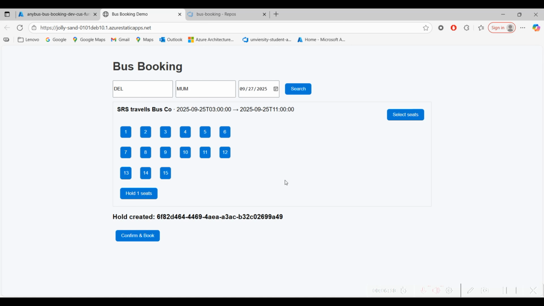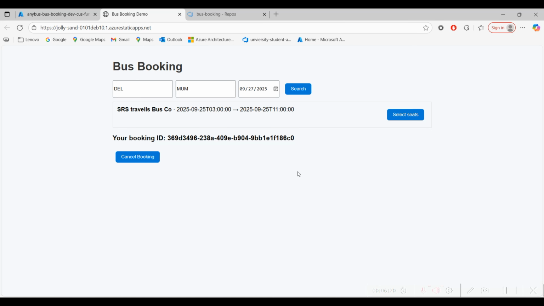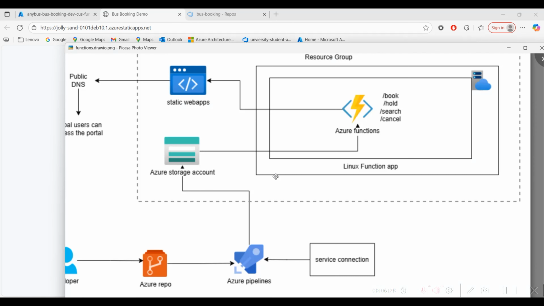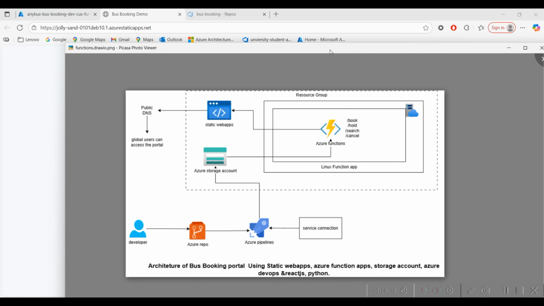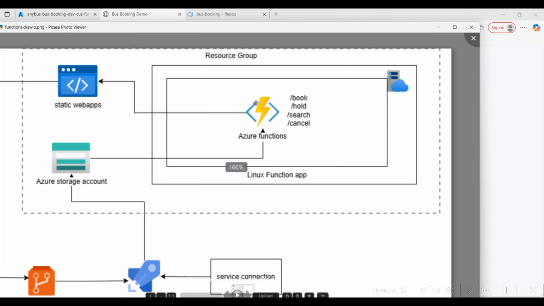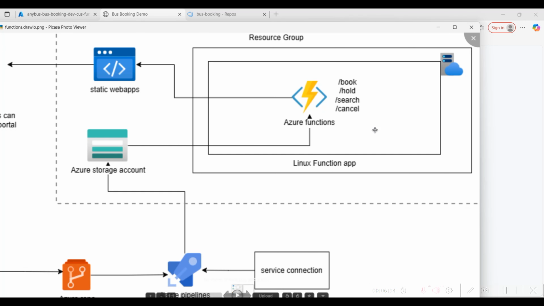Confirm book is one function. Canceling the booking is one function. So these are separate functions. What you need to understand is how the front end is integrated to Azure functions and how the data is processed.